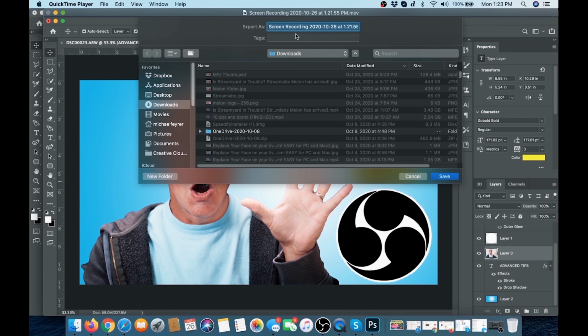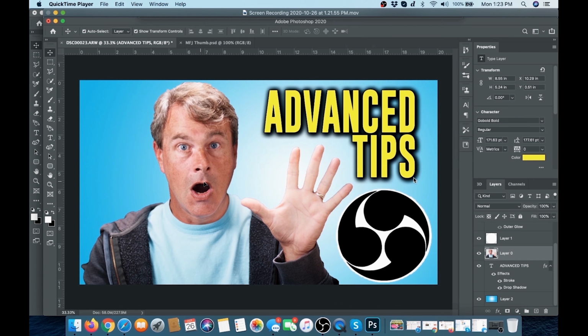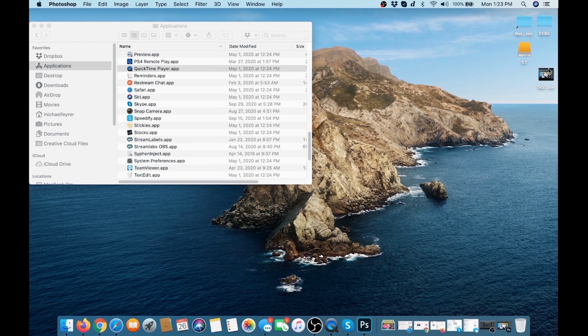Now, if for some reason you end up accidentally clicking out of the clip, have no fear, it's still saved. Usually it goes to your desktop or your QuickTime folder, so you can look right there and then rename it and move it wherever you want.